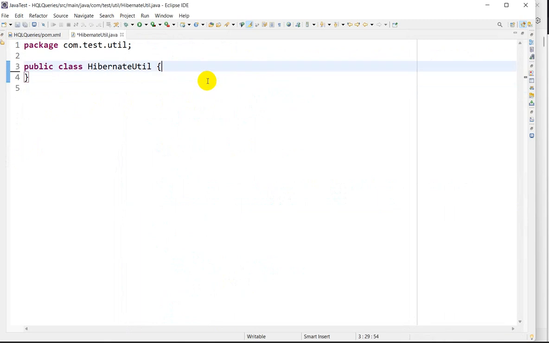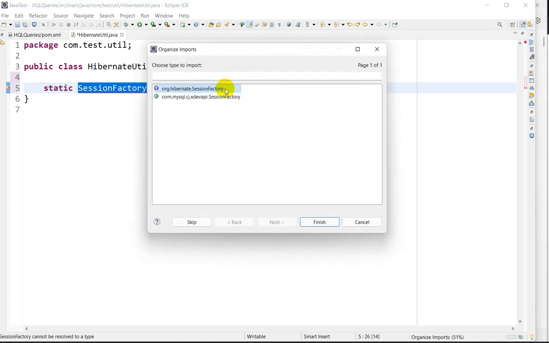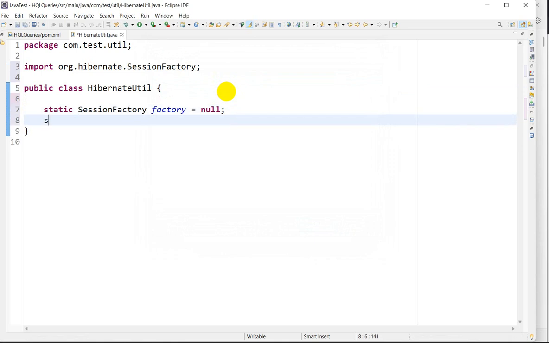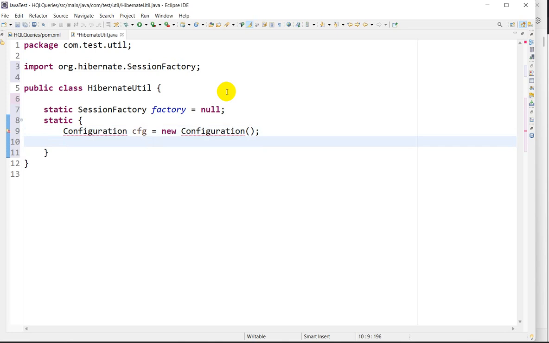Now here what we will do, I will create a static SessionFactory equals to null. Control Shift O for importing SessionFactory. We have to import org.hibernate.SessionFactory. Then we will create one static block. In that we will create an object for Configuration, cfg equals to new Configuration. Next, Control Shift O for importing.